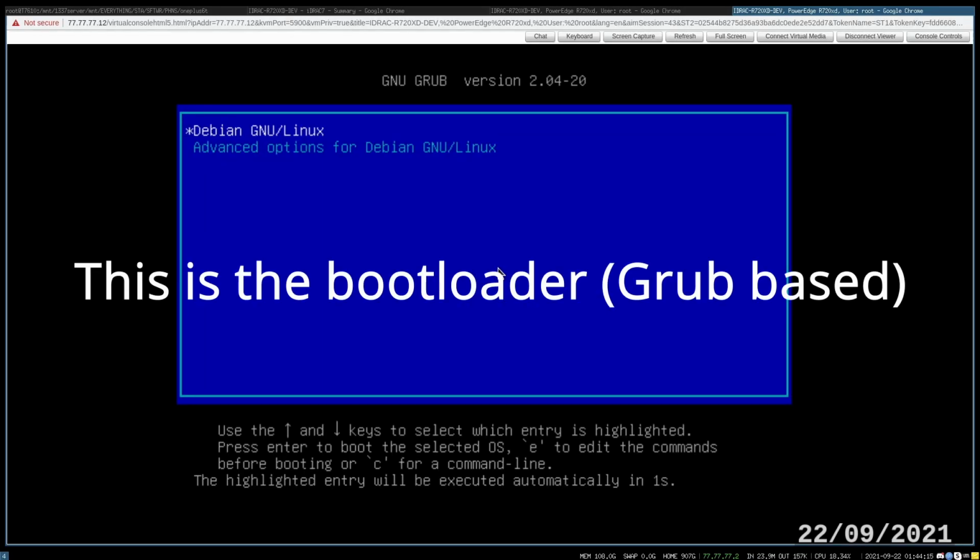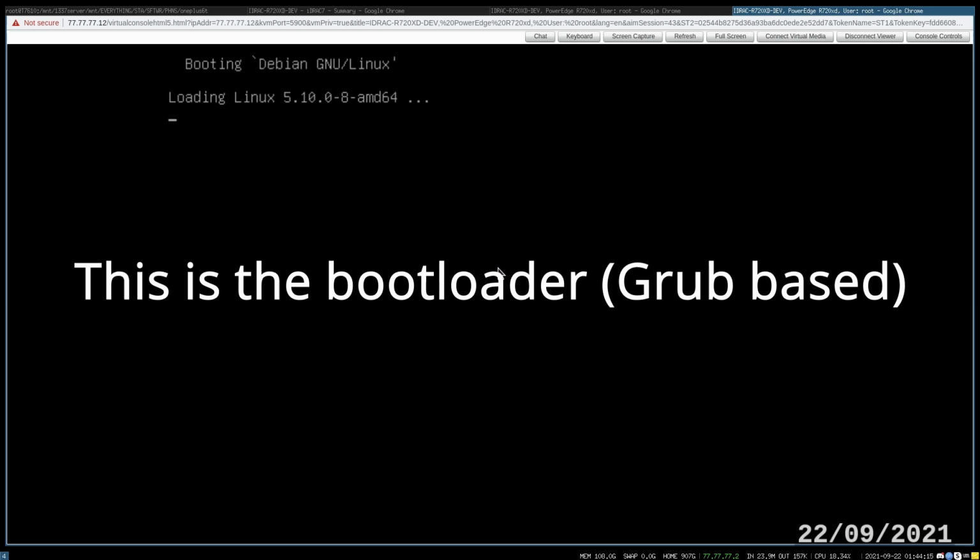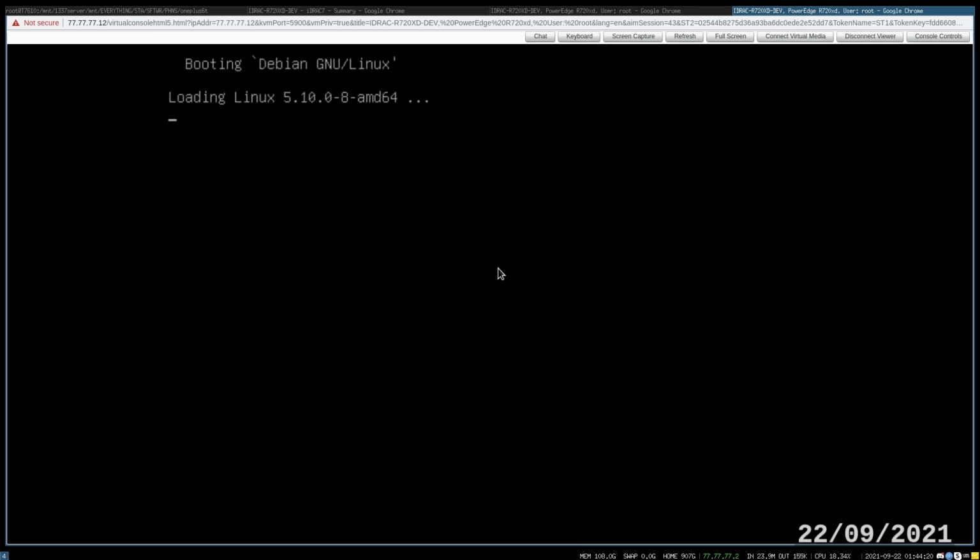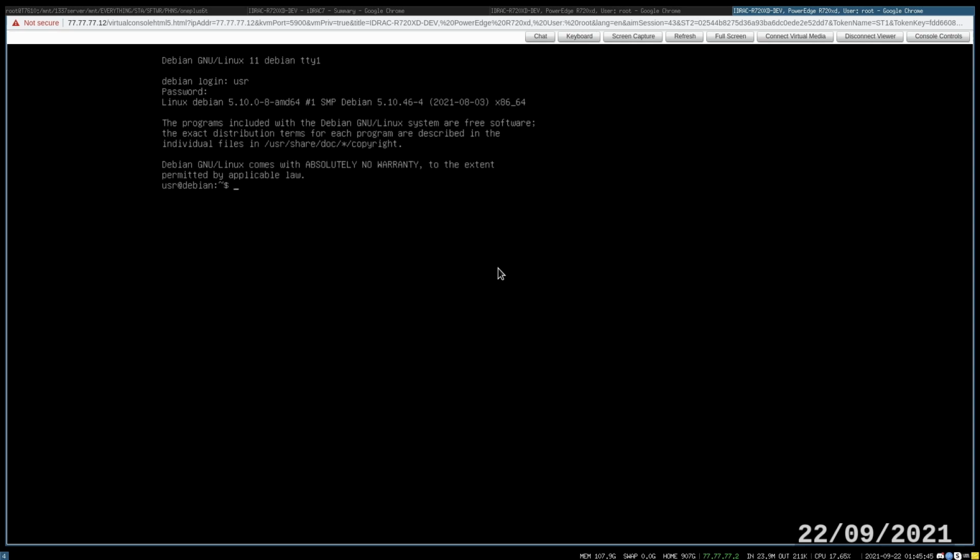Okay, so we are now booting into the Debian 11 operating system. Okay, so we are now at the logon prompt. I'm going to go ahead and type my username I set. Press enter. Type in the password I created, and we are in.